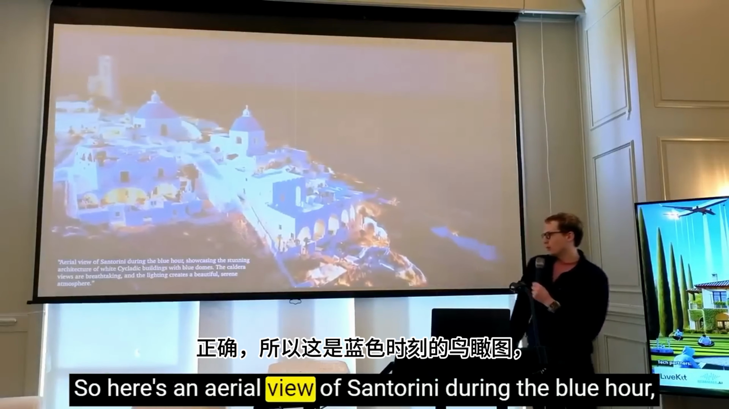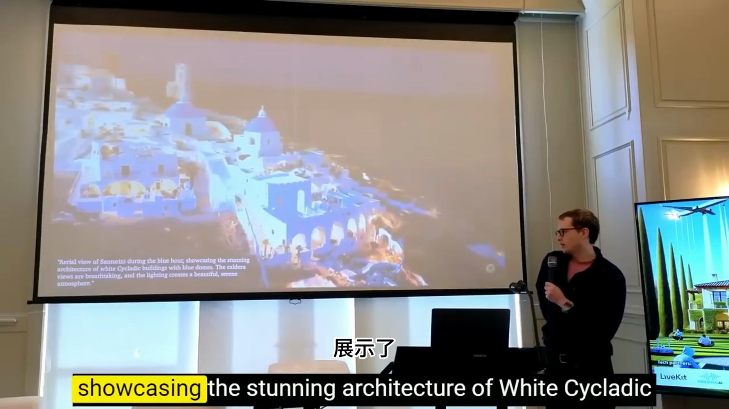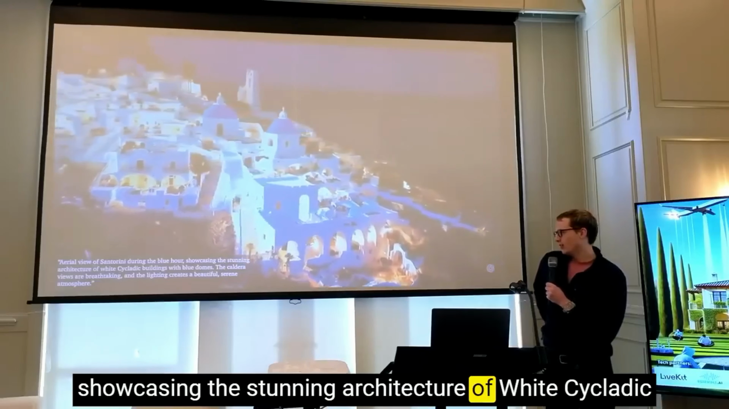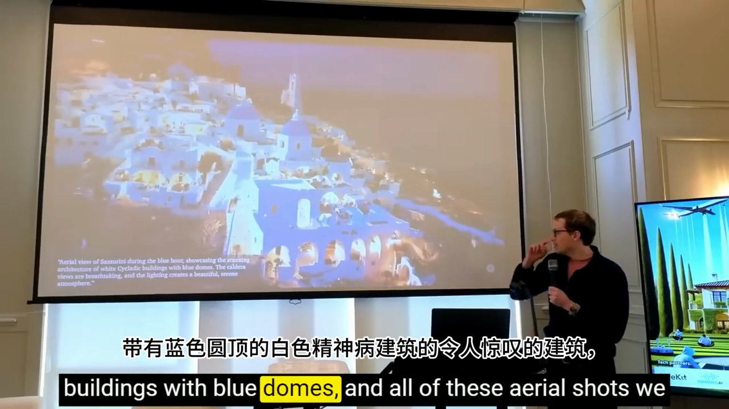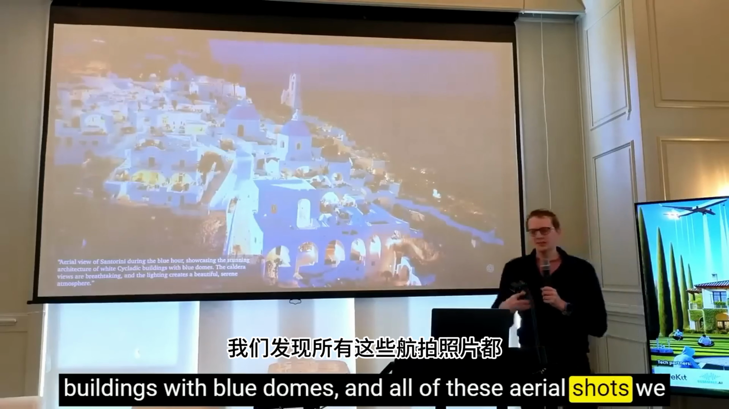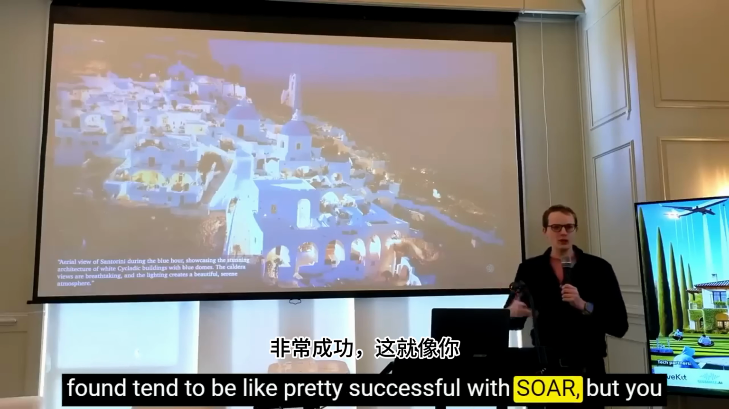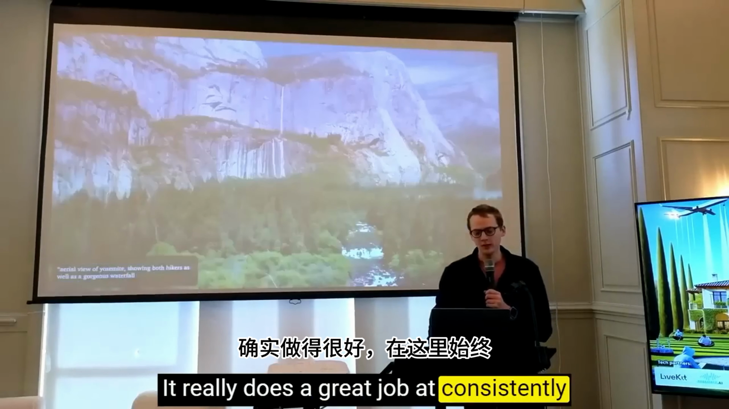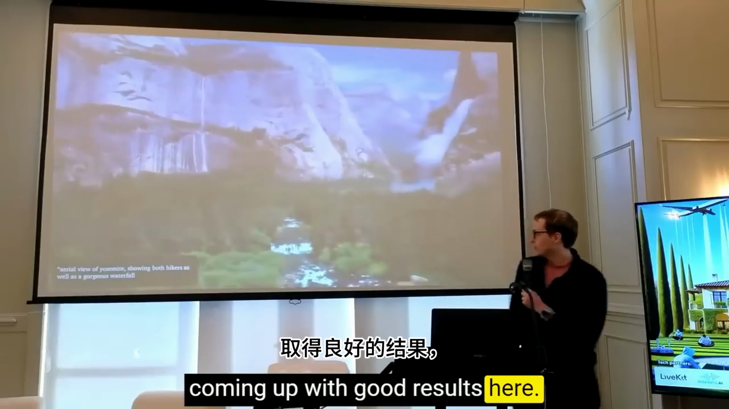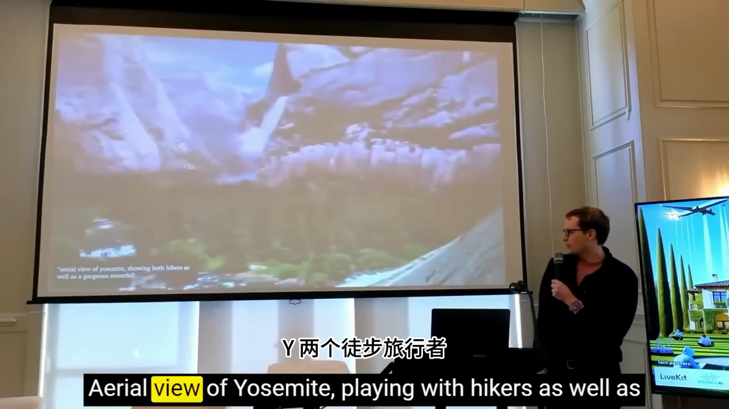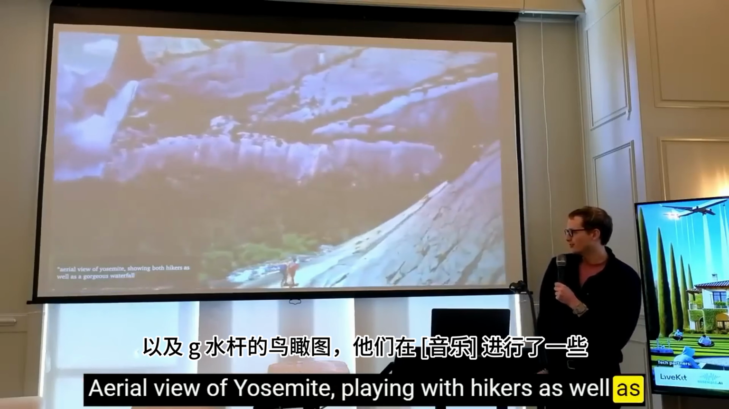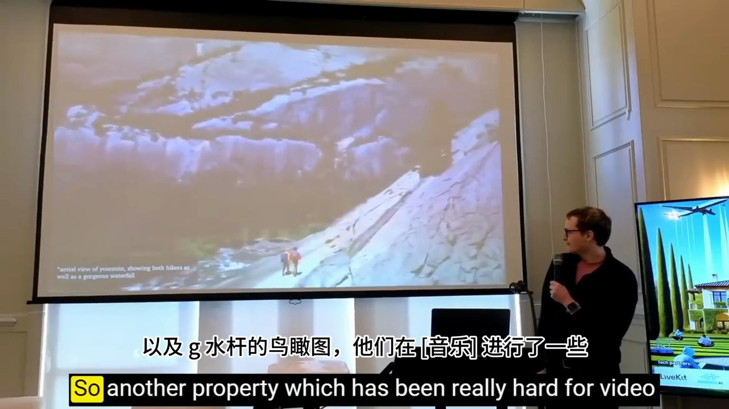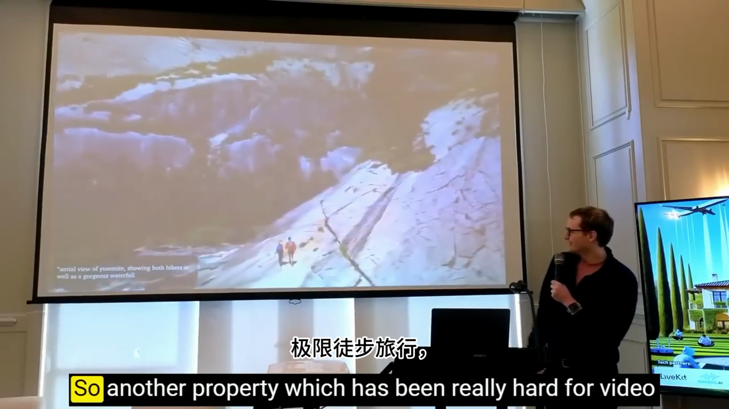So here's an aerial view of Santorini during the blue hour, showcasing stunning architecture of white Cycladic buildings with blue domes. All of these aerial shots we found tend to be pretty successful with Sora. You don't have to cherry pick too much to get good ones. It really does a great job at consistently coming up with good results here. Aerial view of Yosemite, showing both hikers as well as a gorgeous waterfall. They do some extreme hiking at the end here.